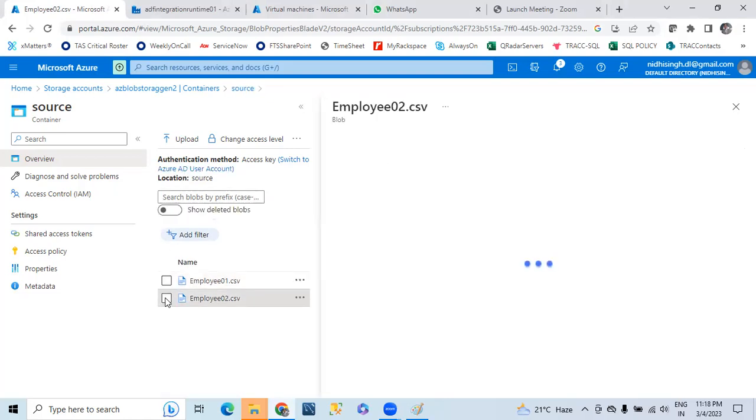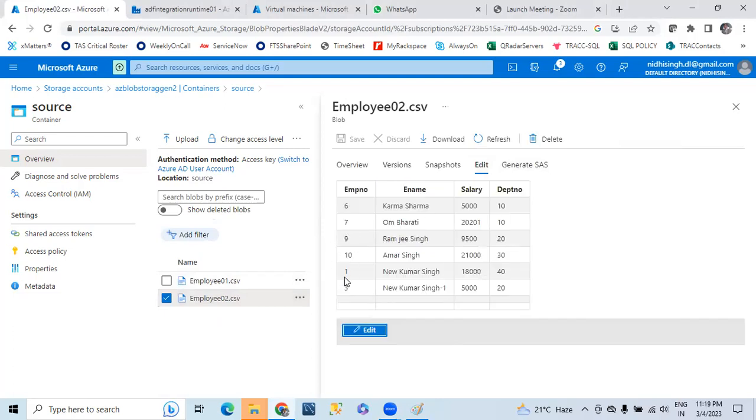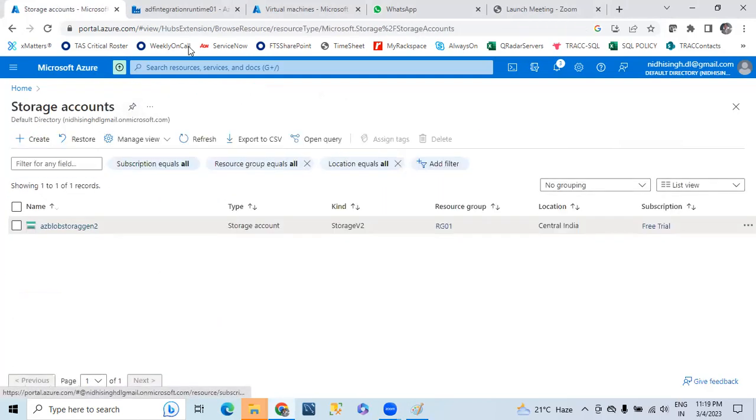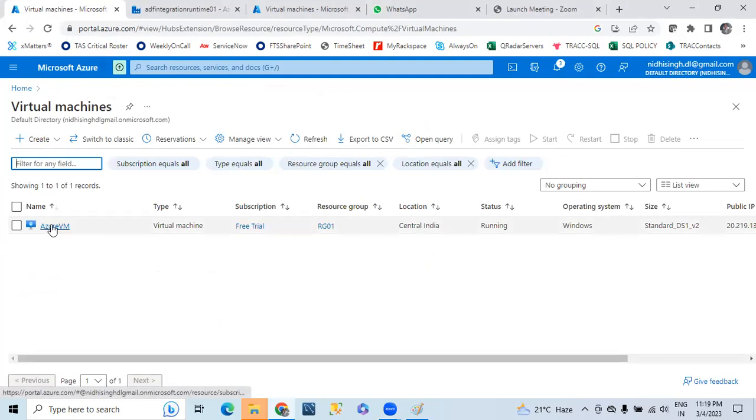If you check the second one, you can also see this file holds some existing records. 1 to 3 are existing, and some additional records are there. So basically we will check what is happening: whether it is inserting data or updating our data. So this thing we have to test.